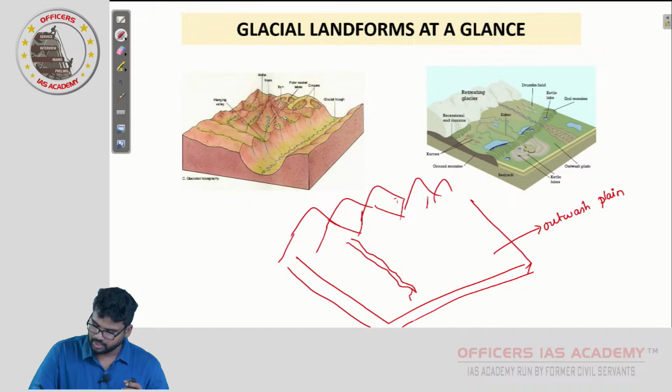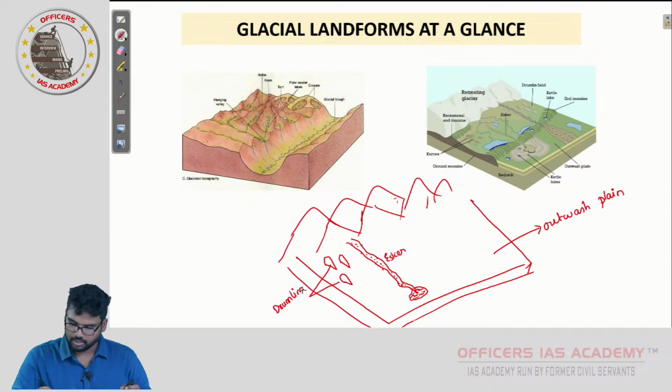Either it can be like this or it can be spread, like the depositions could be spread as the water finally spreads out. So this is what we call esker. Now the similar kind of it we can have in a shape of inverted boat or a kind of tear drop. So this is what we call drumlin. Okay. Then kettle holes or lakes.